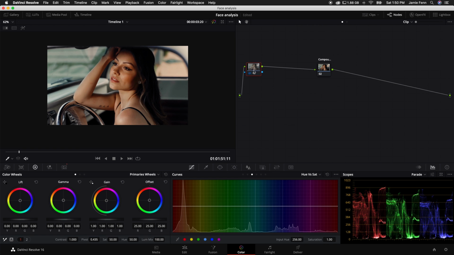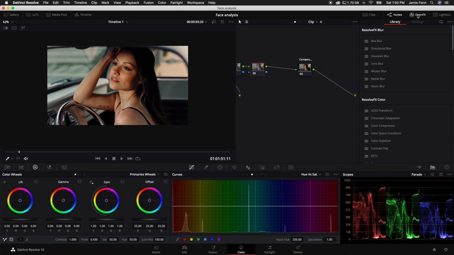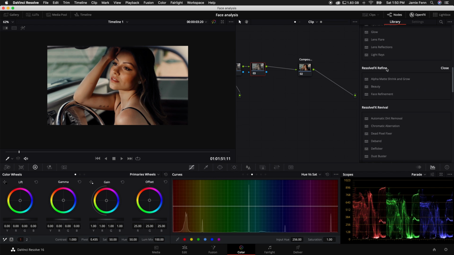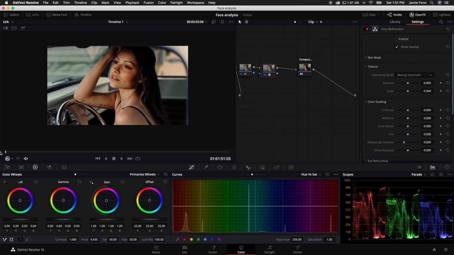So let's go ahead and just add a new serial node. I'm going to hold down Alt or Option on your keyboard and press S. Then when you come up to your Open Effects tab up here, you want to scroll down until you see Resolve FX Refine. With the node selected that you want, you can just click and drag the face refinement tool on top. And before we get started, the face refinement tool works really well when the face is clearly shown in the video clip.